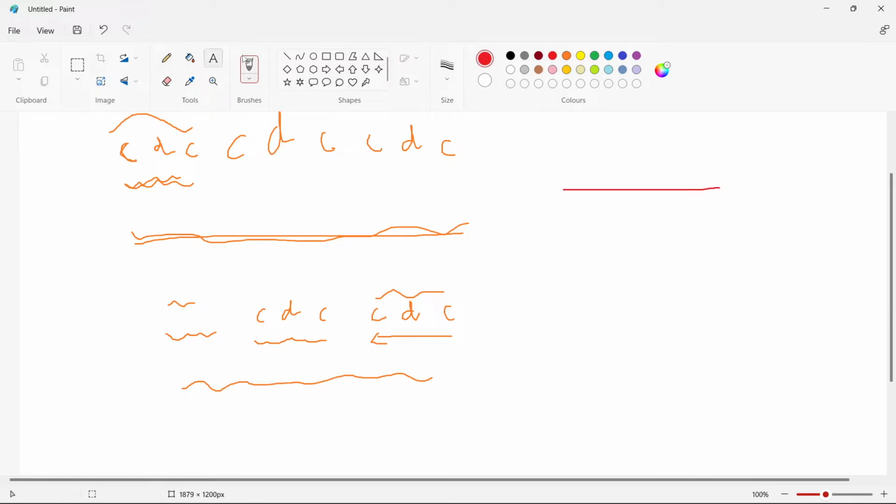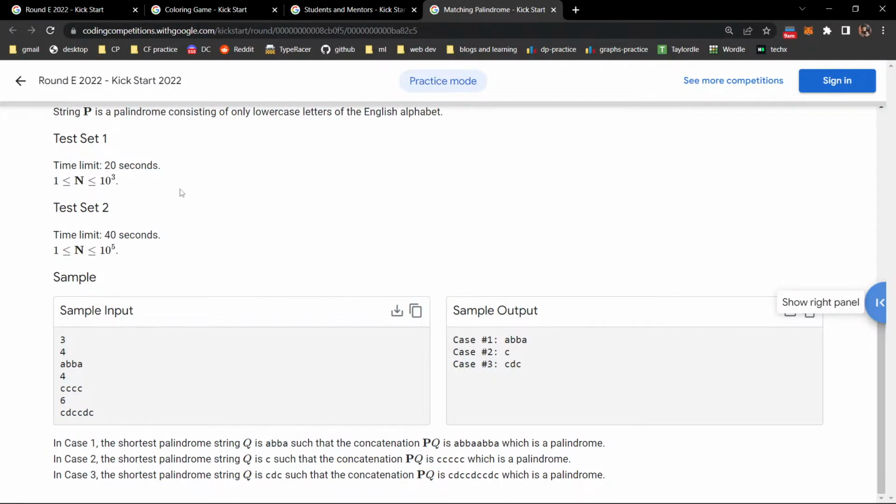So the problem reduces to: given some string, we need to find the smallest prefix from this string such that the suffix is a palindrome as well as the prefix is a palindrome. So we need to find the first location i from the last position such that these conditions are satisfied. So the first subtask is part one.